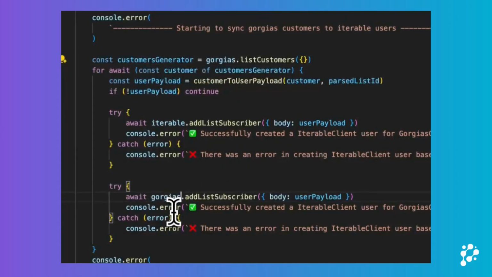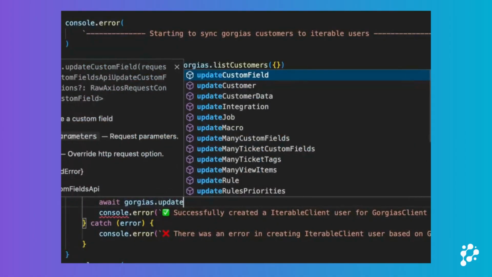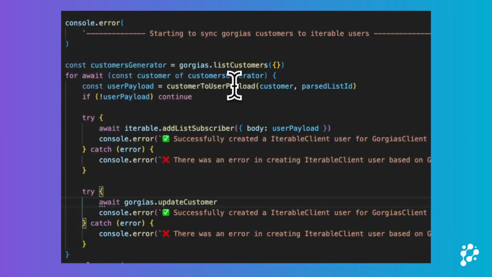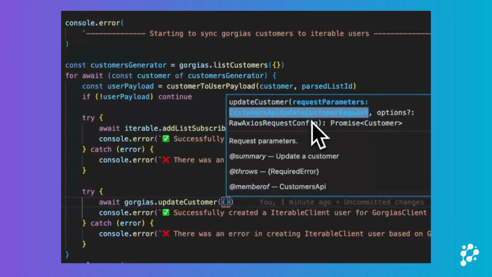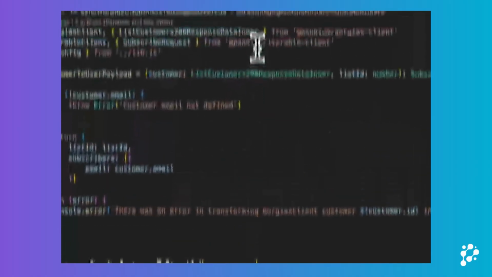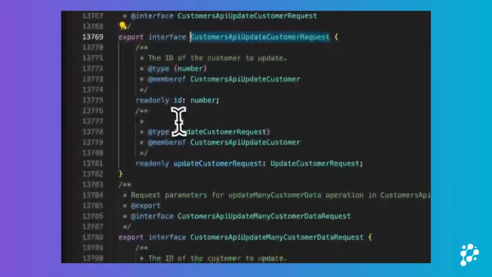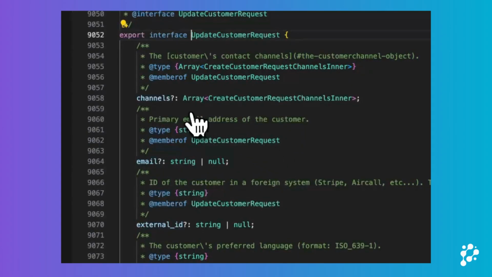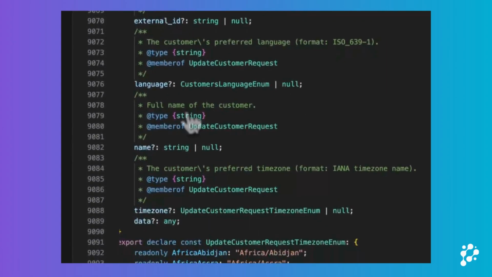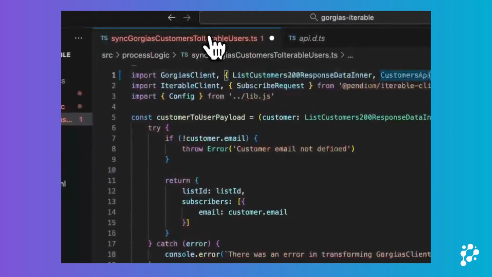I want to use this Gorgias client we already have here to do that. Let's see what methods are available to us. There's one called update customer. That looks pretty promising. And we see that the payload we need to give that method is called customers API update customer request. We can look at what properties that needs to have, an ID property and an update customer request property, which has a lot of optional sub-properties, including one called data, which apparently can have just about anything on it. So let's use that.